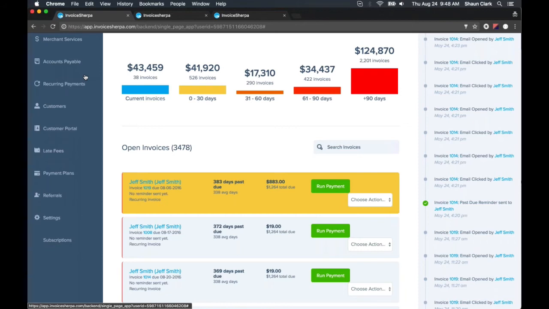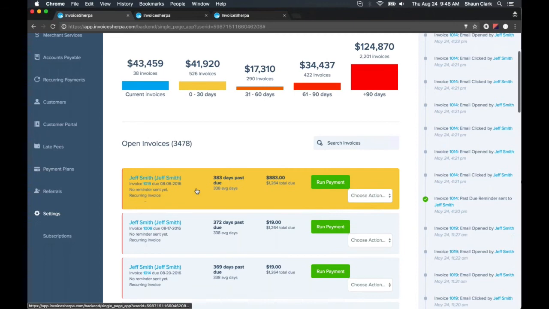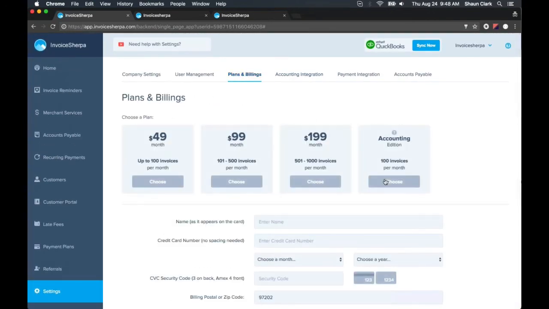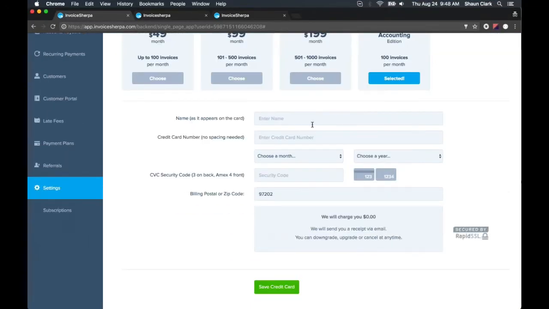Okay. And so now let's talk specifically about us as accounting professionals and pro advisors. I saw somebody say they went and signed up and it gave them the 30-day free trial. They were asking about how. It's super simple. Let me show you. You go into plans and billing, and you hit accounting edition like this, and then you put in your credit card information.